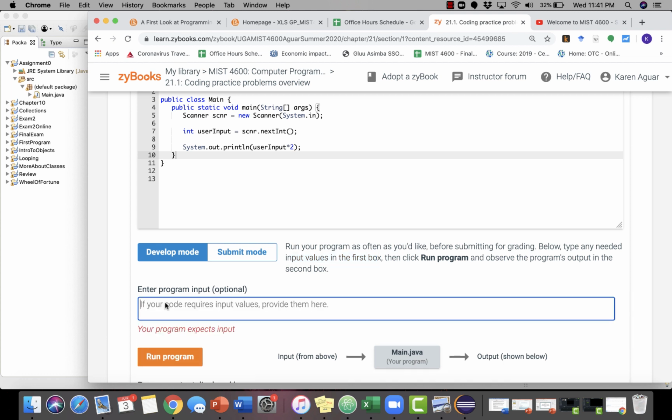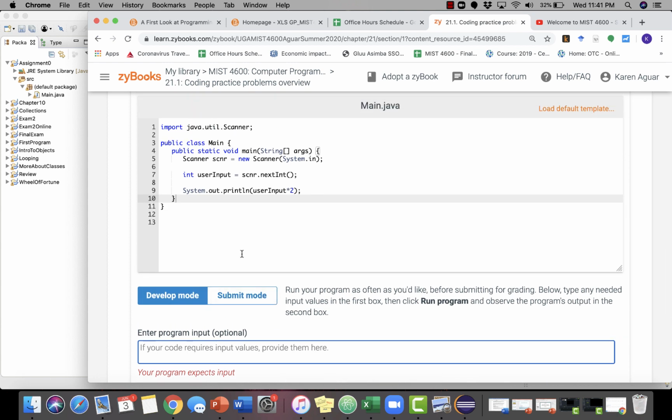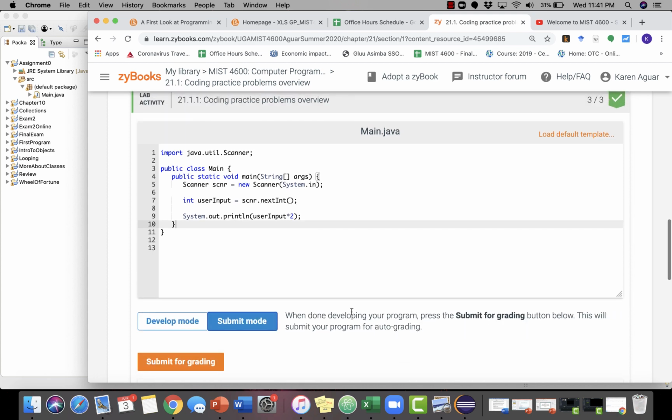I am not going to use develop mode. The purpose of zyBooks and the good thing for us is that we're going to use it to automatically give us feedback on how we're doing and submit our code for grading. So I'm going to toggle over to submit mode. And I know it seems kind of scary.